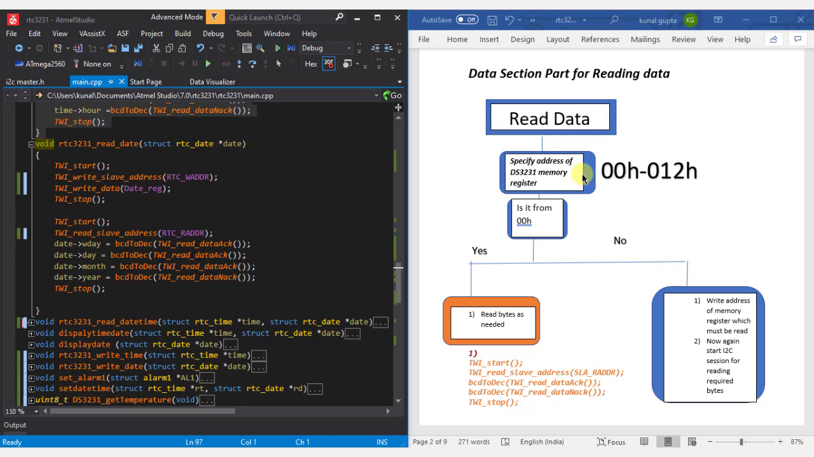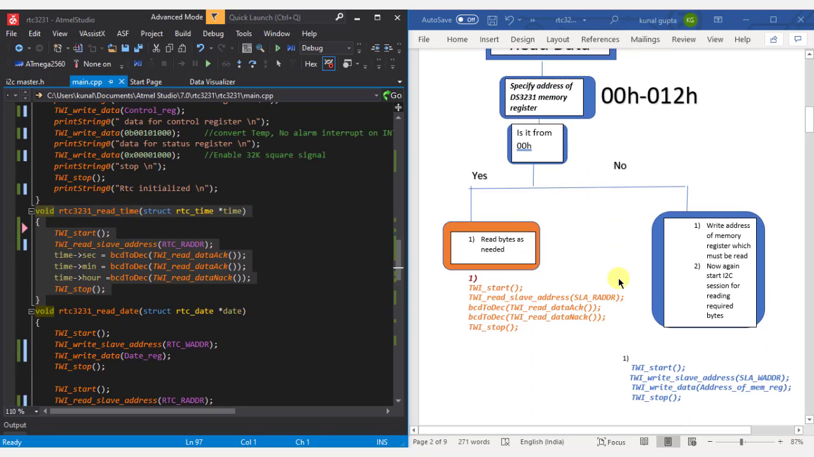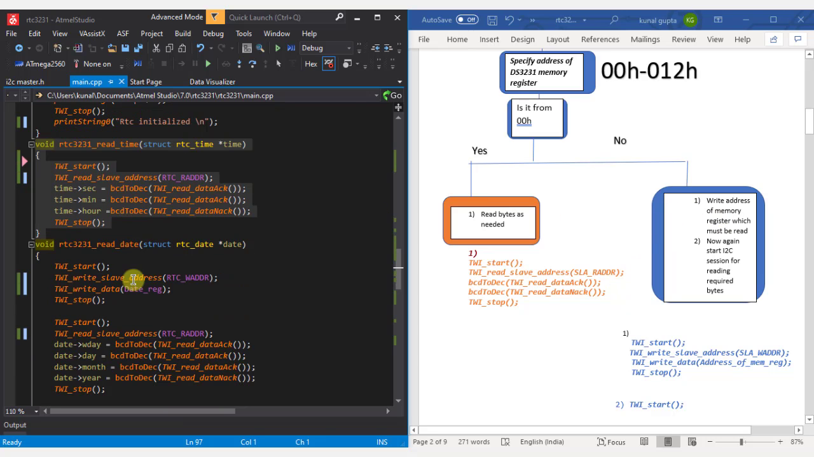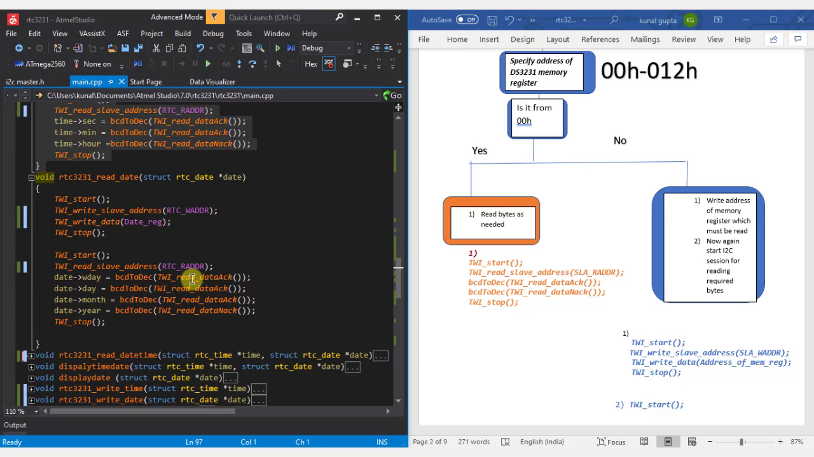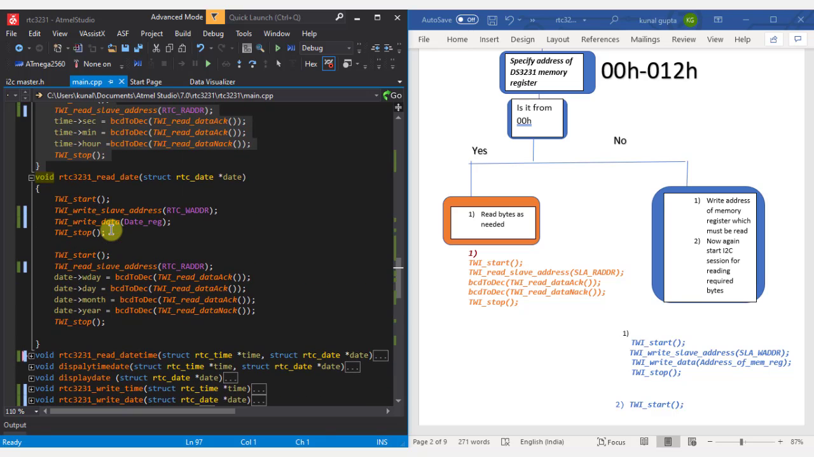So if you specify the memory register starting at 00h, simply read the data like here. If you are not starting from 00h or from the first memory register, then first write down from which register you have to start, and then start reading the data as per the bytes which you want, and the last byte should always be read by the data not acknowledged function. And then in the end we will send the TWI stop signal, I2C stop signal.